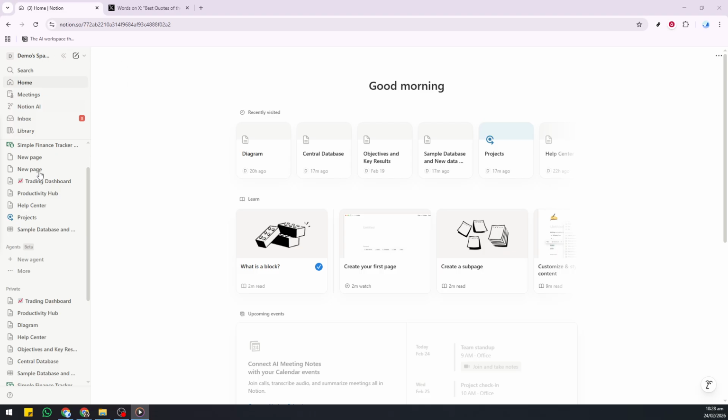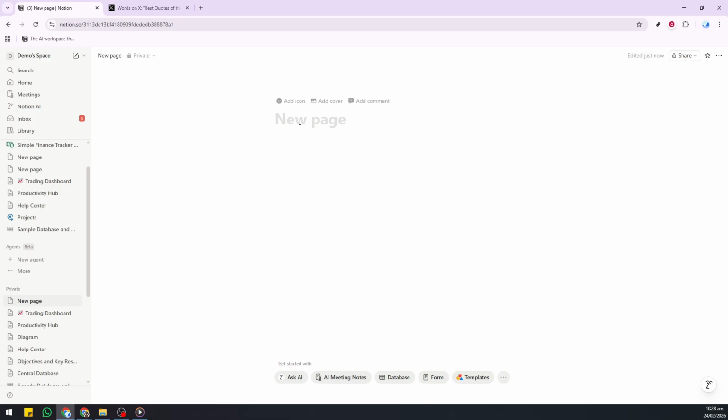Next, create a dedicated place to store your threads. Click Add a page in the sidebar to make a new page. Give it a clear name, something like Motivation Page if you plan to collect motivational threads. This keeps everything organized and easy to find later.